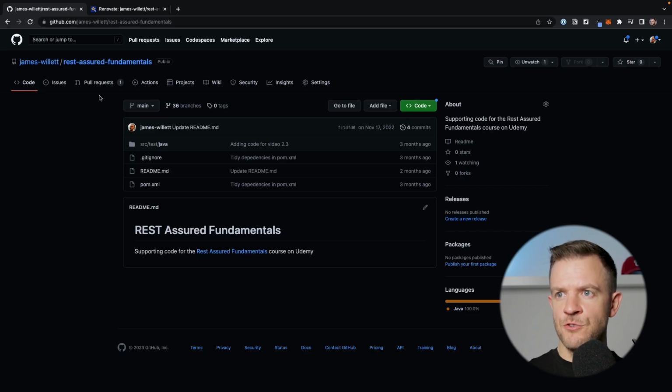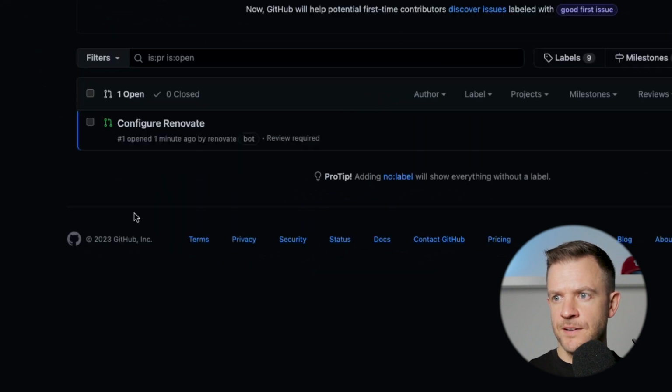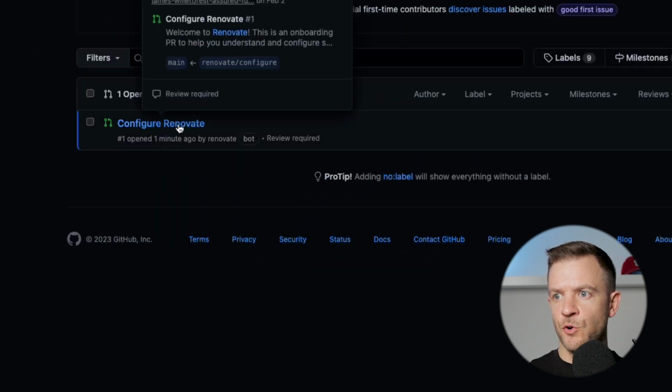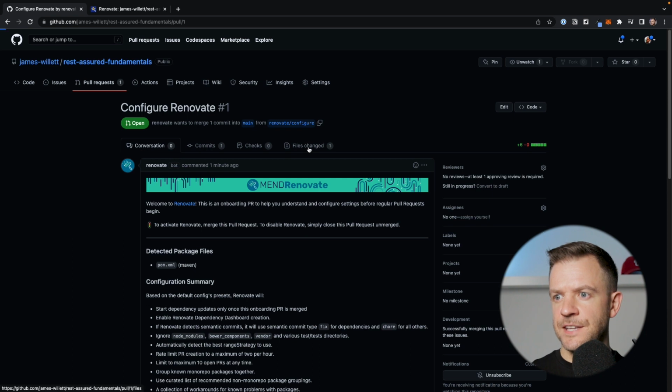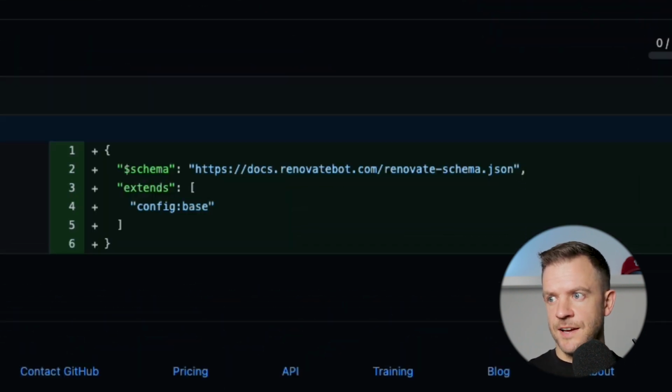So I'm here in the repository. If I go to pull requests, I can see we've got this pull request here for configure renovate. And if I click on the files changed, you can see here, this is the initial configuration that it's going to add. So it's not going to add in too much. It's just adding in the schema and a simple extends off of the base.